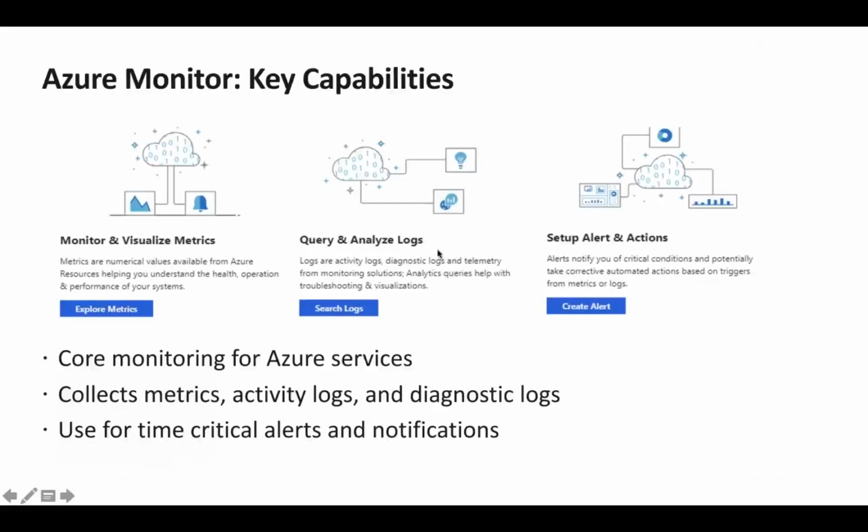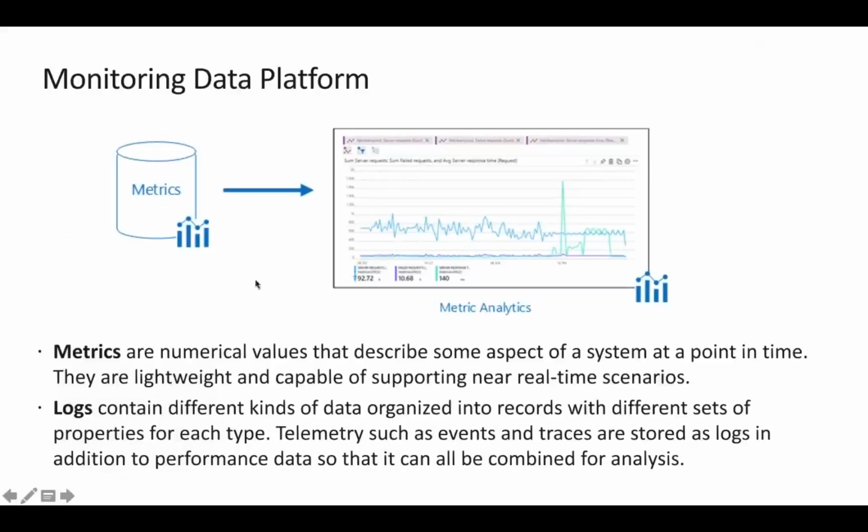So please understand, your monitoring data would be metrics or logs. Metrics are numerical values which describe some aspect of your system, which could be bytes per second read, bytes per second written, memory committed and memory released, CPU committed, CPU released. Similarly, logs contain different types of data organized into a different set of properties for each type. So they can be Windows telemetry events, which will be stored as logs.